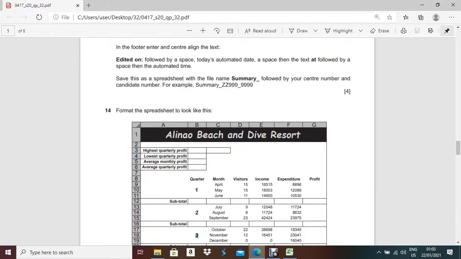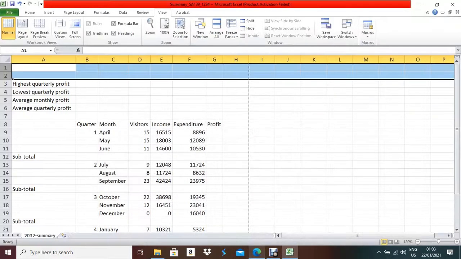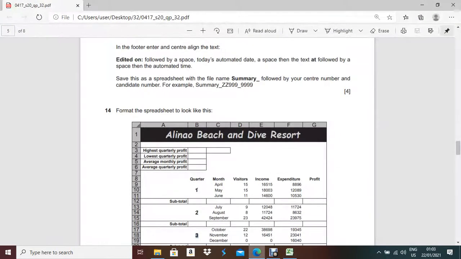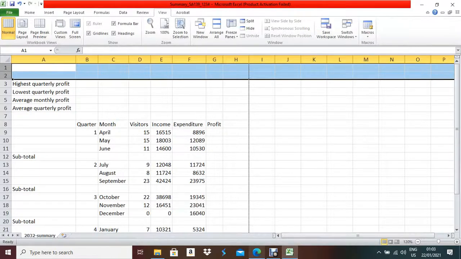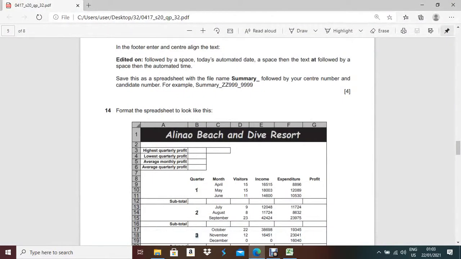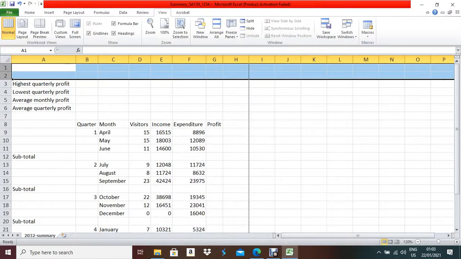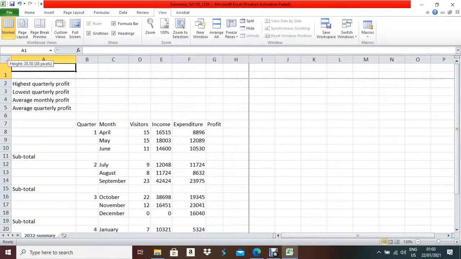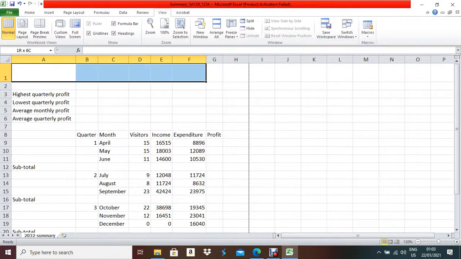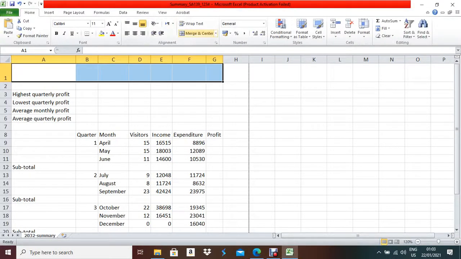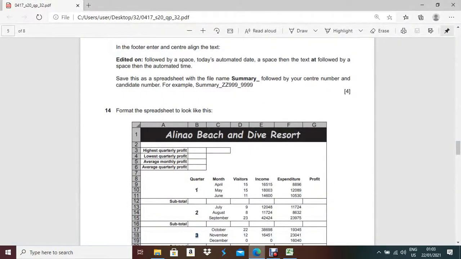Now, two rows are inserted, extremely sorry. In the first row, row number 1, A1 to G1 is merged. So make row 1 bigger, and A1 to G1 should be merged. You have to go to Home, Merge and Center, and then write Elinor Beach Dive Resort.